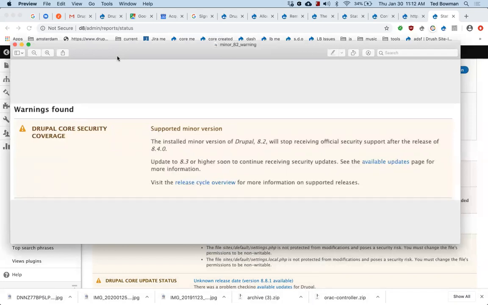Oh, and just one more thing, the paragraph at the bottom. The available updates page takes them to their update status report for their site. The release cycle overview link takes us to the official core handbook page, which will have exact dates listed for each minor version. The reason we did it this way is that sometimes we change the dates. So what's on the screen here is always true, but they can visit the page to find out the security coverage policy in general, and the exact date that they have to update to 8.4 or 8.3.